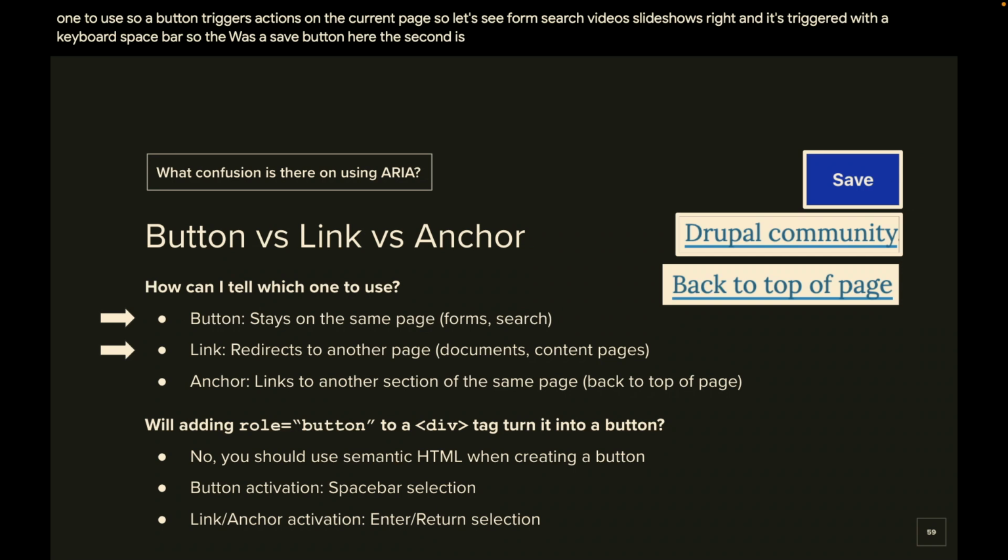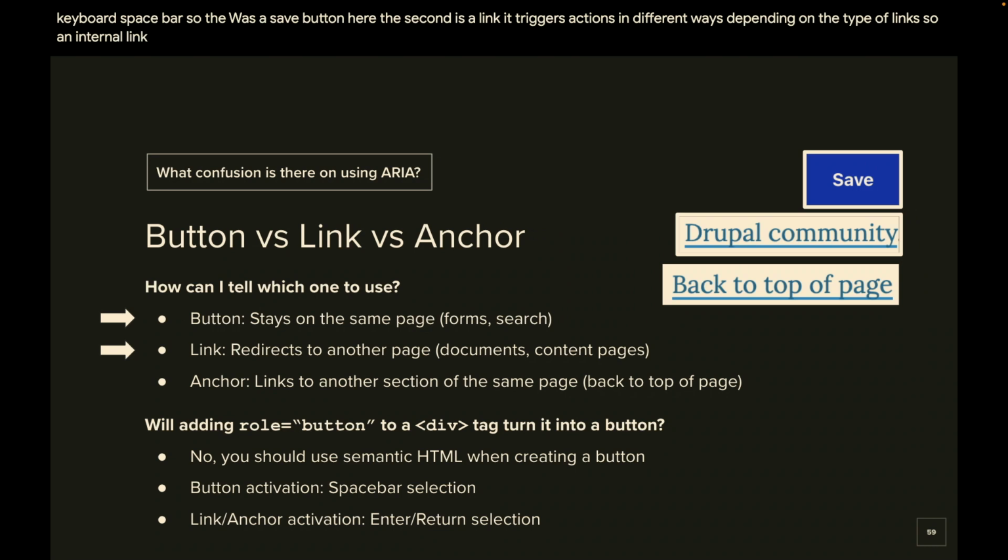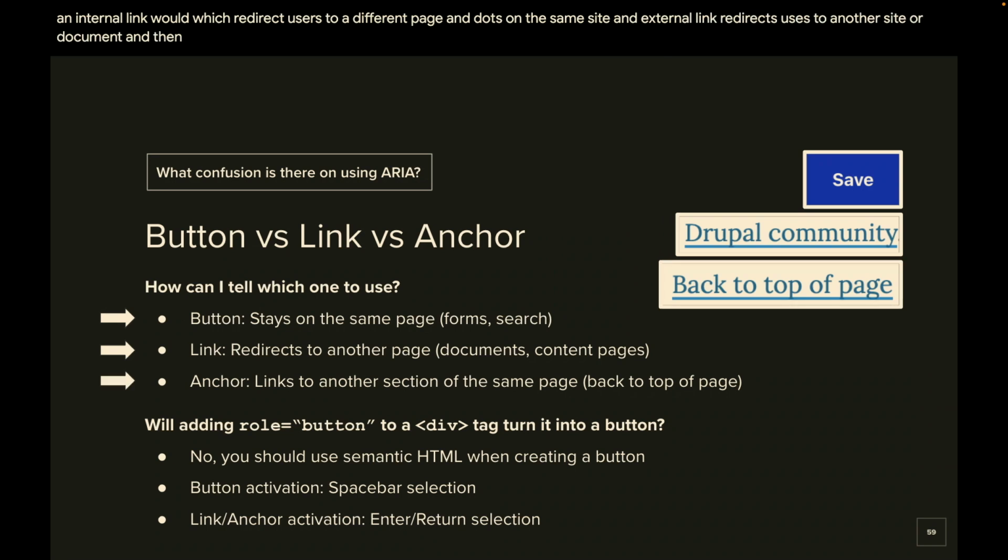The second is a link. It triggers actions in different ways depending on the type of link. So an internal link redirects users to a different page or doc on the same site. An external link redirects users to another site or document. And then you have the anchor, and the anchor redirects users to another section on the same page. So an example for that would be the skip to main content link.